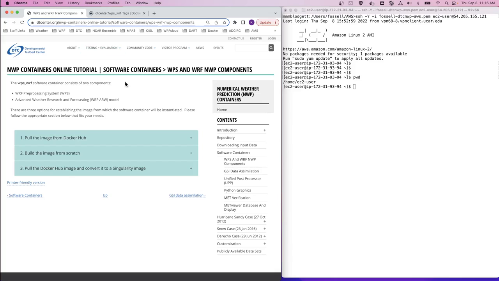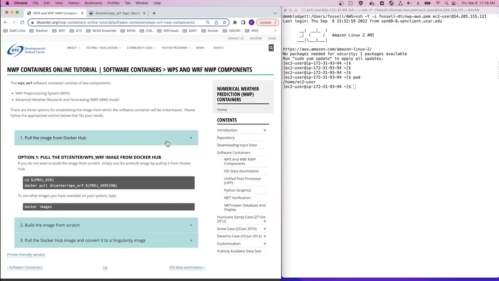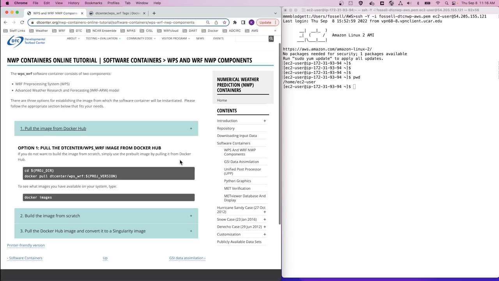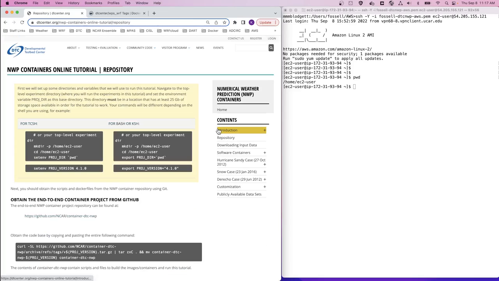Back to the online tutorial, if we click the plus sign for option number one, we can see the procedures for pulling the image from Docker Hub. First, you'll want to make sure that the environmental variables progdir and progversion have been set, as was described in previous steps to obtain the repository. If you need to reset these variables, go to the repository page and copy and paste the appropriate commands to set these variables.